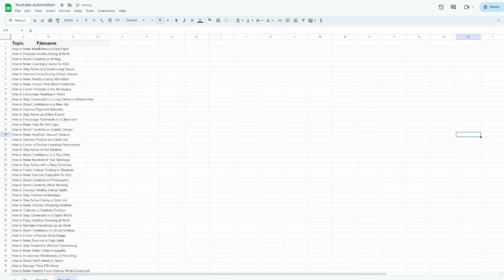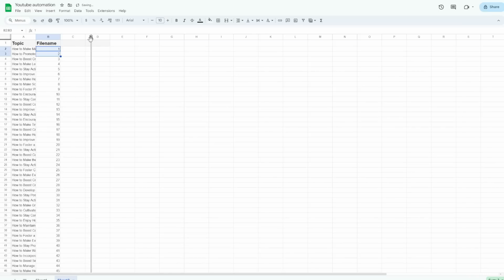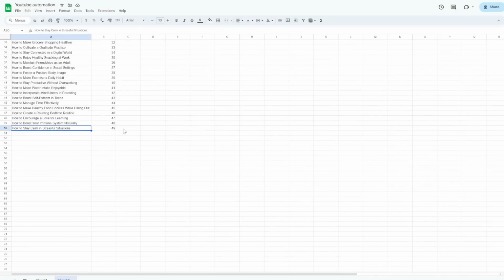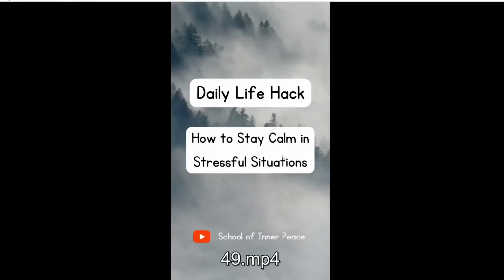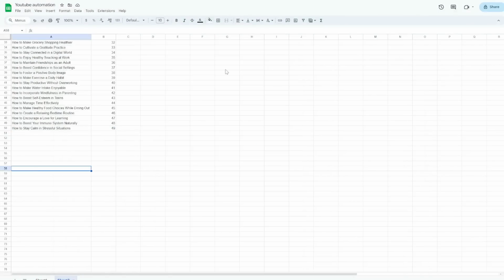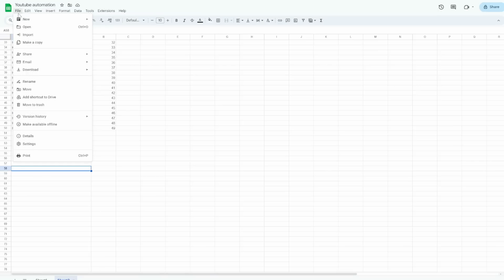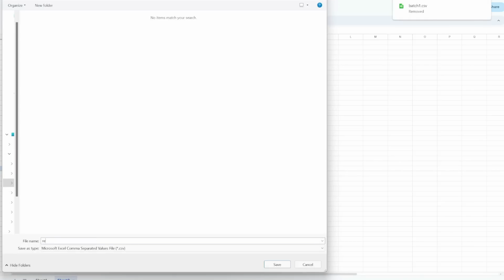You can see it's named 1 to 49, so we're just going to put 1 to 49 for the file name here. And to make sure that I got the number correct, let's look at the last row. So last row is how to stay calm in stressful situations. Let's open file 49 and see if that is the case. And so yes, it is. The topic is how to stay calm in stressful situations. So we got everything correct. Let's save this as a CSV in the same folder and call it rename.csv.